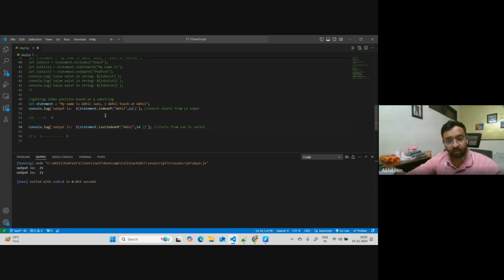So tell me, what would be my output in the first case, the way I'm writing here and the way I'm writing here? When I'm doing this, what output should I get? Which Akhil should I be able to see the output from?